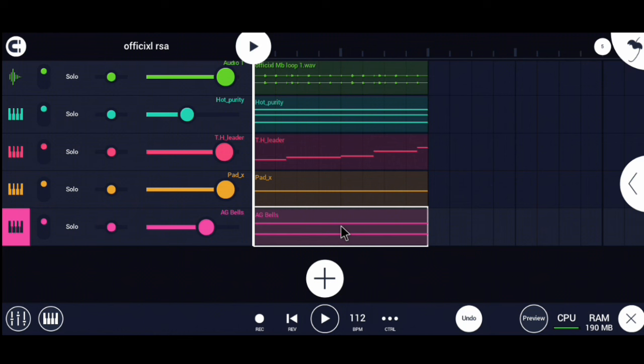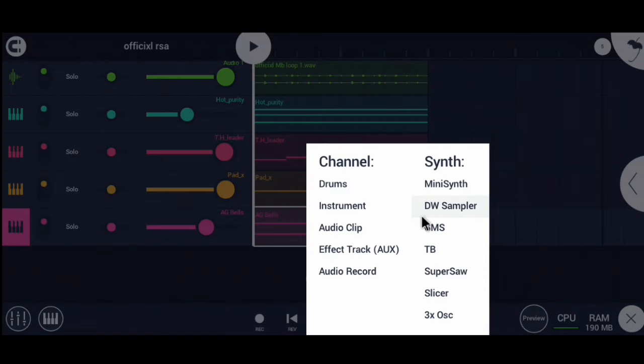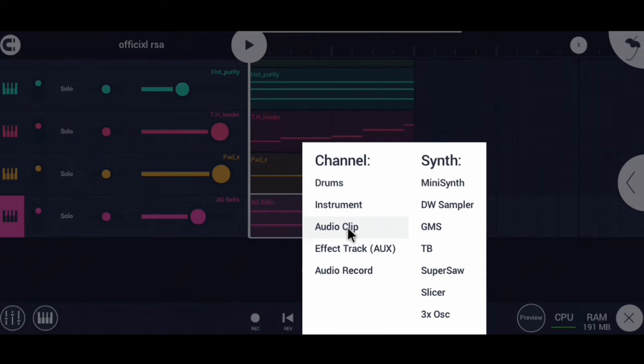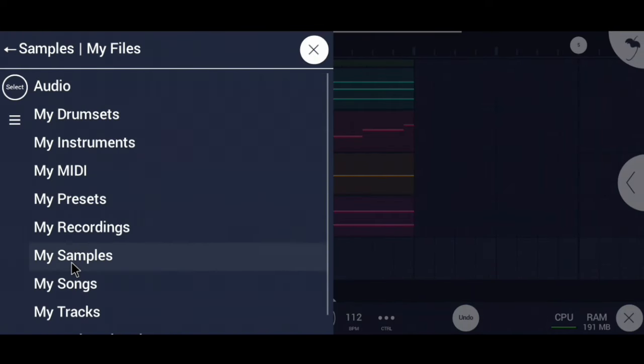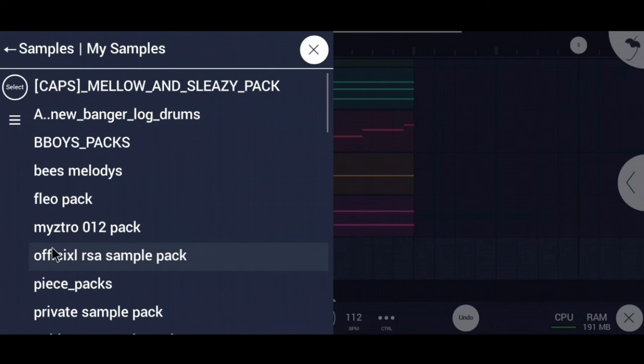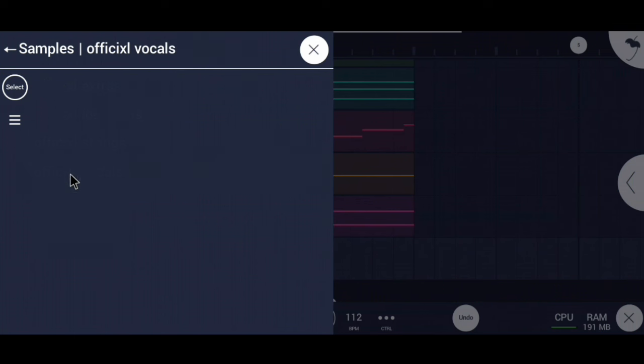So I think right now we are ready for the official RSA vocals. So let's go get them guys, let's go get them. I'm gonna press the plus button for that. We're gonna go into audio clip this time if we're adding vocals. We're gonna go into my files. We're gonna go into my samples. We're gonna go into official RSA sample pack. And guys, this time we're gonna go into the official vocals. And then let's see what we have. Yay.